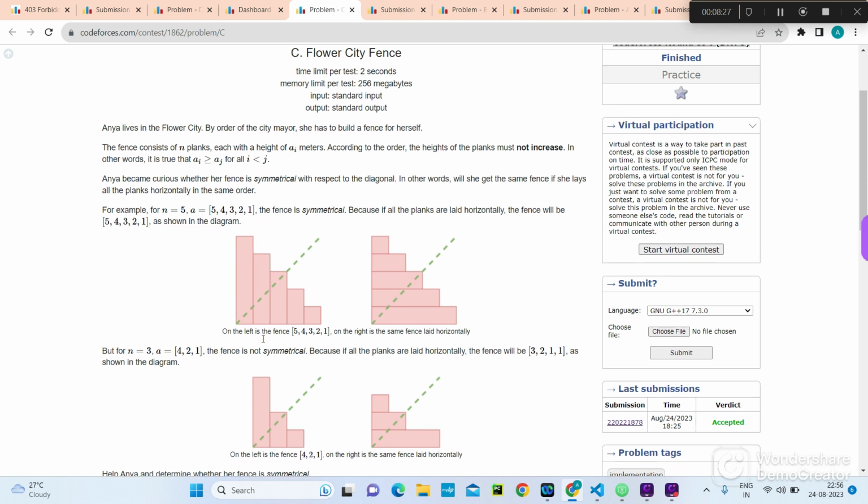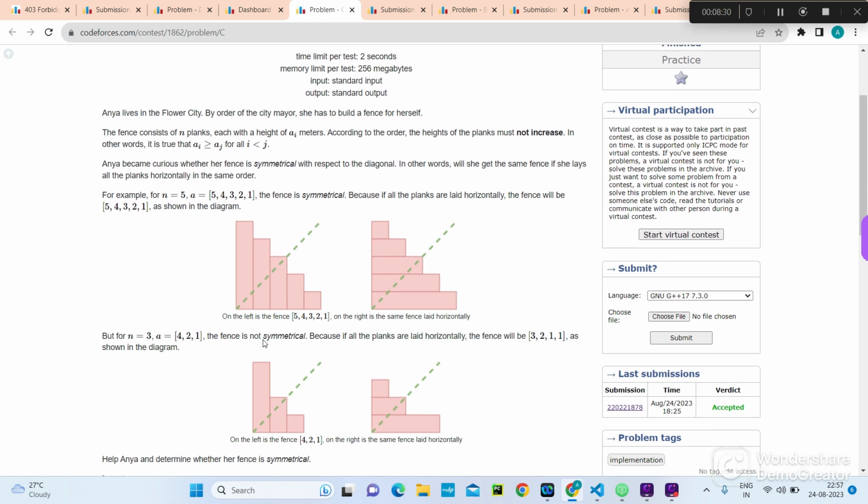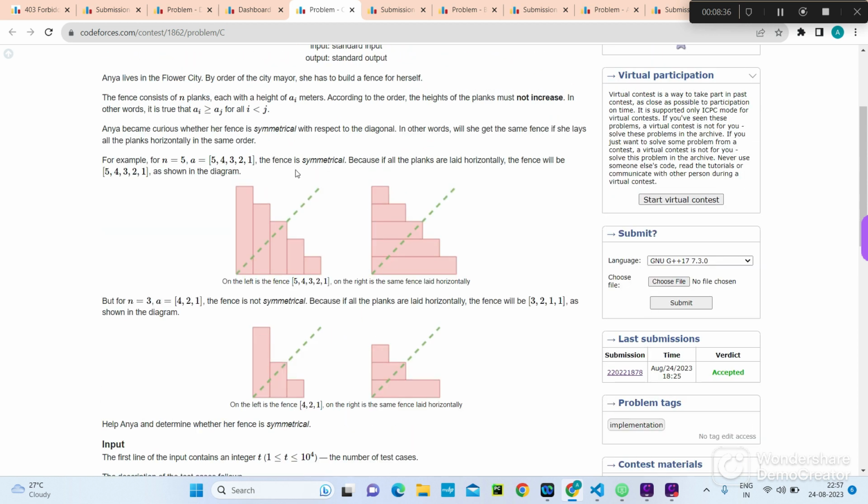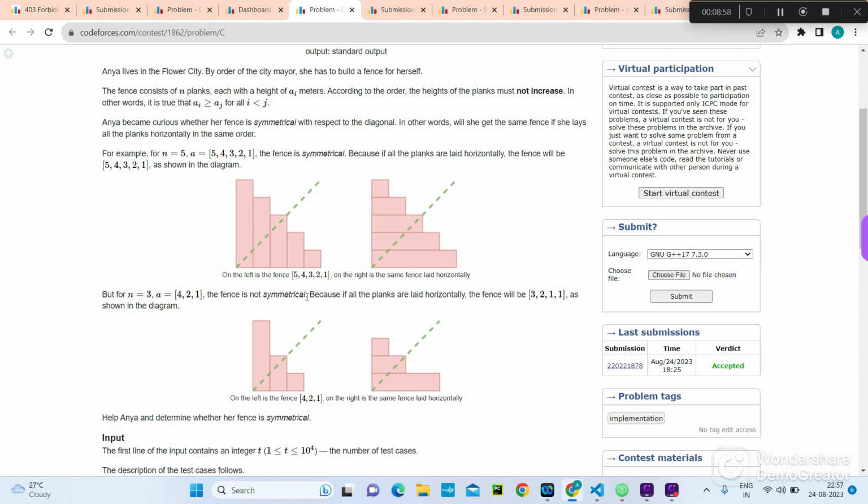So what is meant by symmetrical? What I have understood is, let's see this. If after placing it horizontally also, you see that its first length is 5, second length is 4, third length is 3, fourth length is 2, and fifth length is 1, so this is the same as this one. That's why this is symmetrical. Let's understand it with another example.